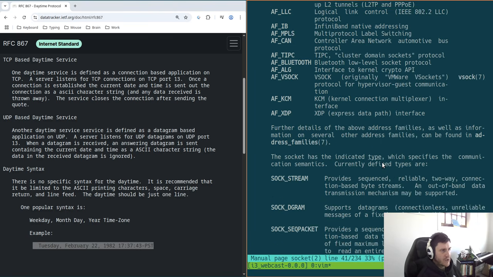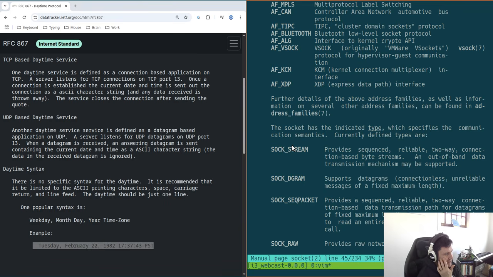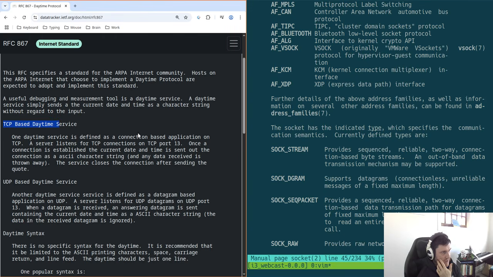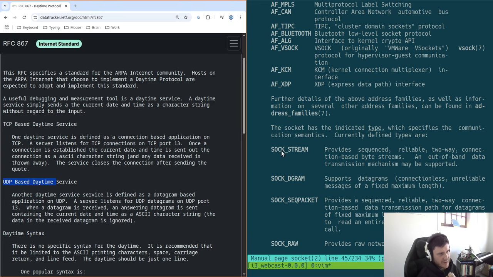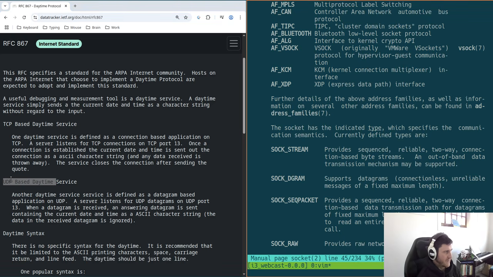So when we do this, we also want to have either a stream, which would give us the TCP based, or a dgram, which is a datagram, which we can use for the UDP based stuff. I'll stick with the stream stuff first.